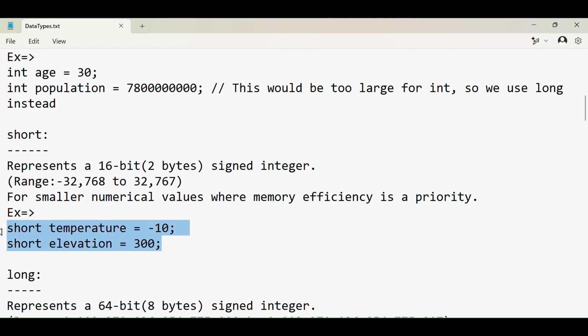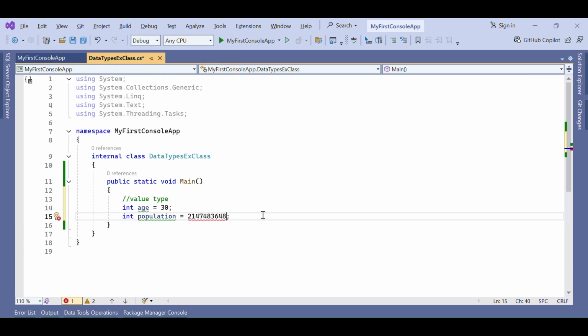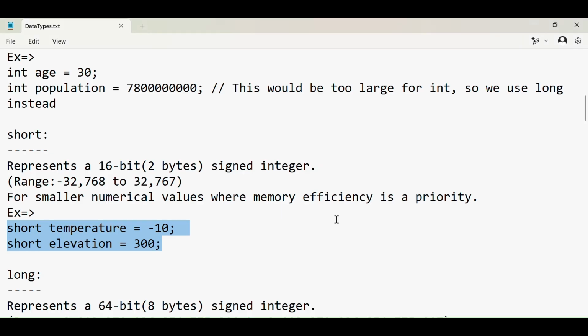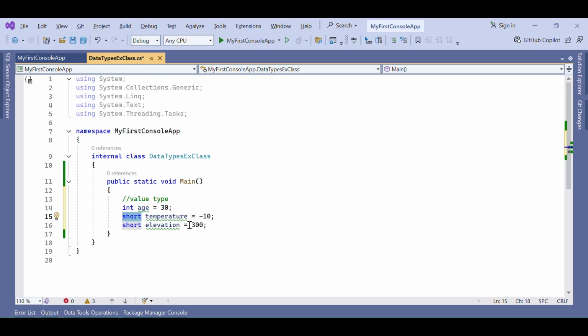Let's copy these lines and remove these lines as well. See, we can store -10, we can store 300 in our short data type. So if we assign up to 32,767, that will be fine.